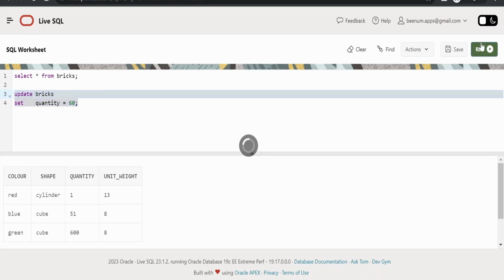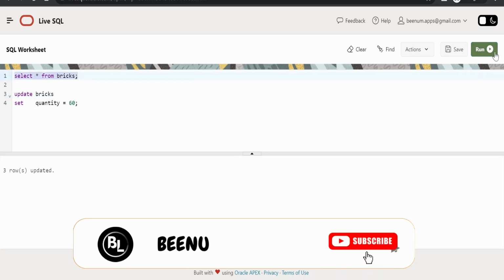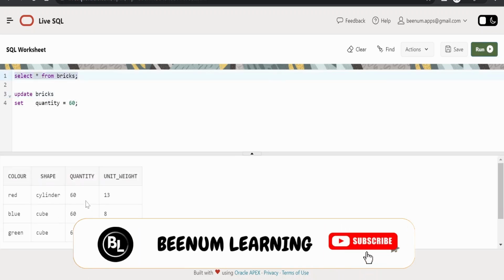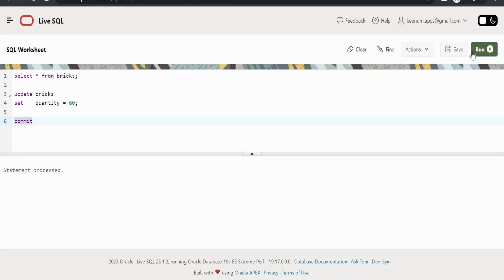Now let me run this. I am getting 3 rows updated. Now if I select star from bricks, I see that all the quantities got updated to 60 in this bricks table. In a few databases, you have to explicitly save the transaction by executing the commit statement. This we had seen in the previous class. But in Live SQL, auto commit is done as soon as we click on the run button.